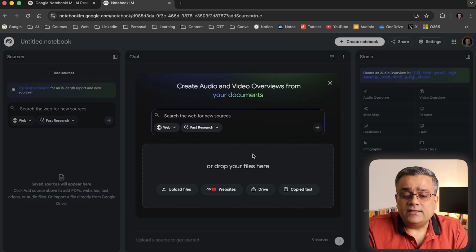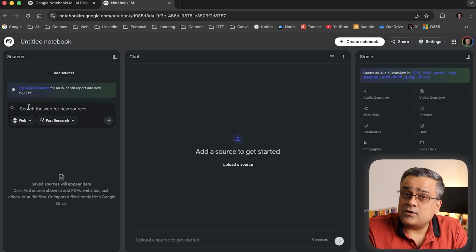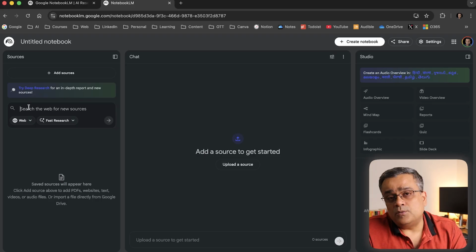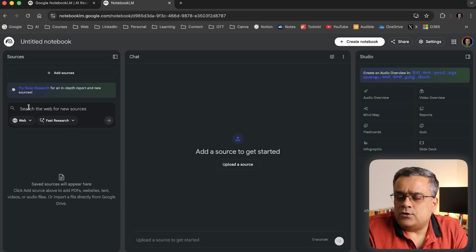Now on top of that, you can also do one thing. You can come here and type your requirement, and it will search the web. It will pull out all those requirements and bring them here. So this is the way you can do it. I already have a few videos where I covered how you can use NotebookLM. You can check those links and you will be able to understand a bit more.